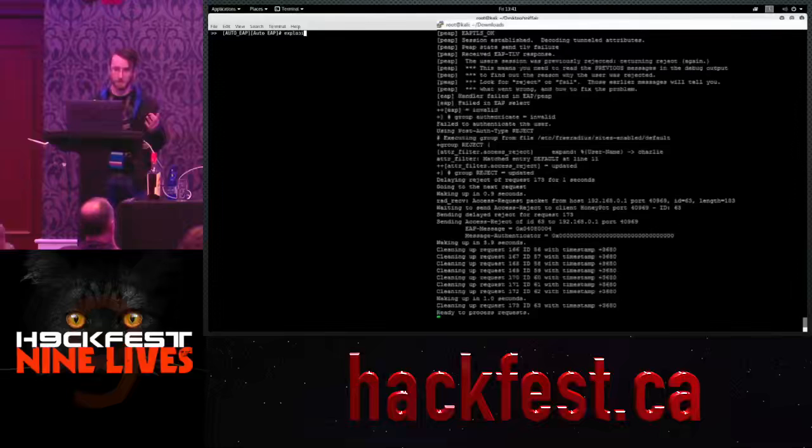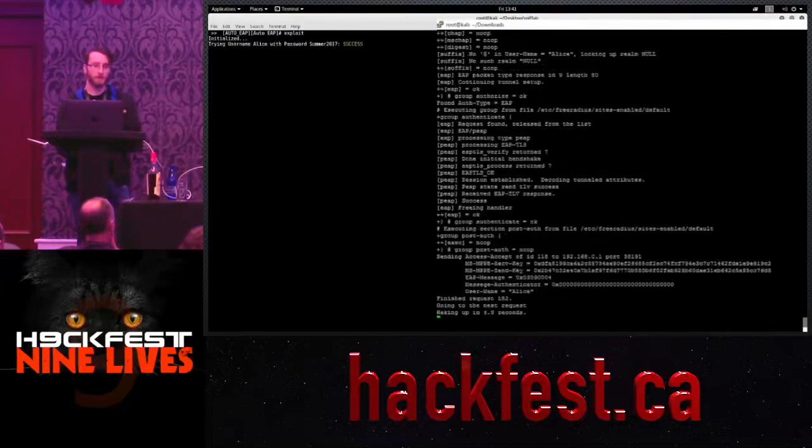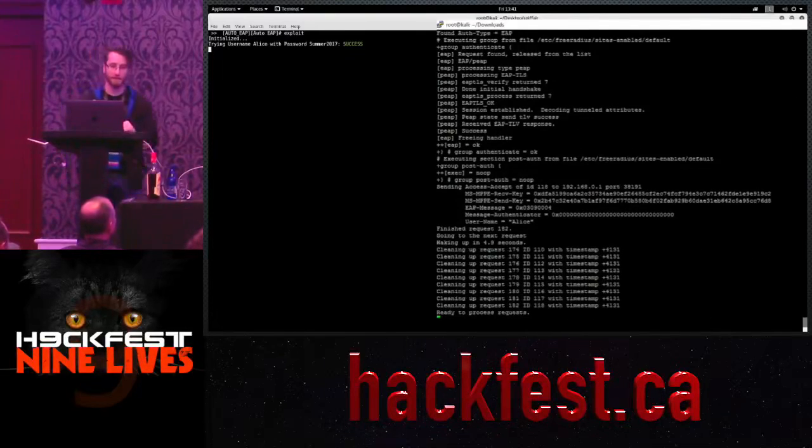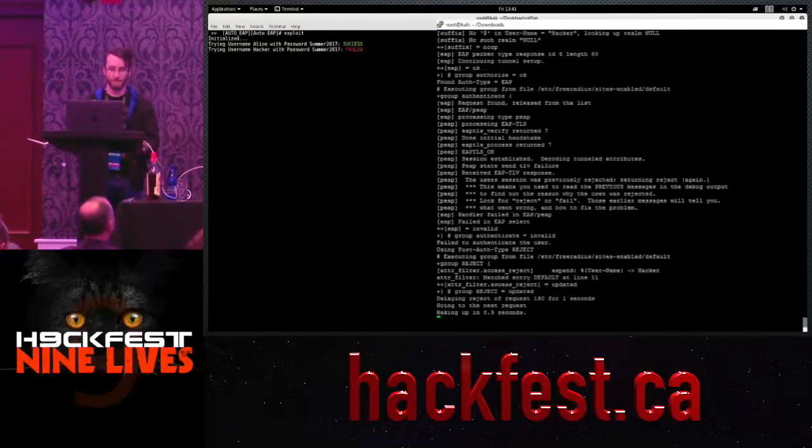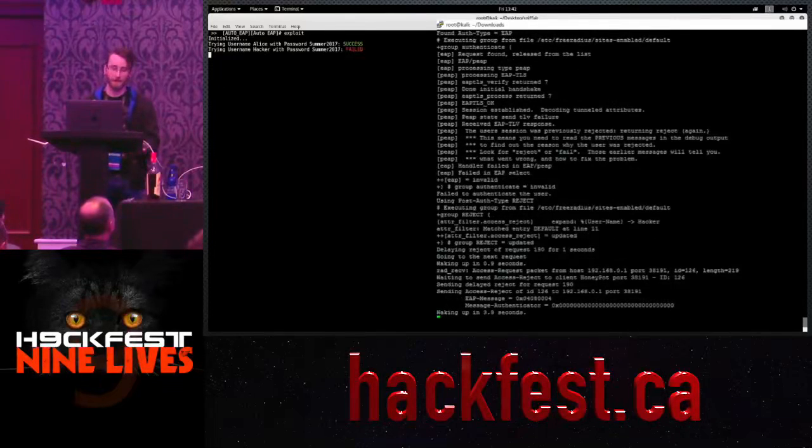On this side, you can see that this is an actual Radius server. This is the output of a running Radius server. So you can actually see the authentication requests come in. It seems that Alice has a bad password. Hacker does not.